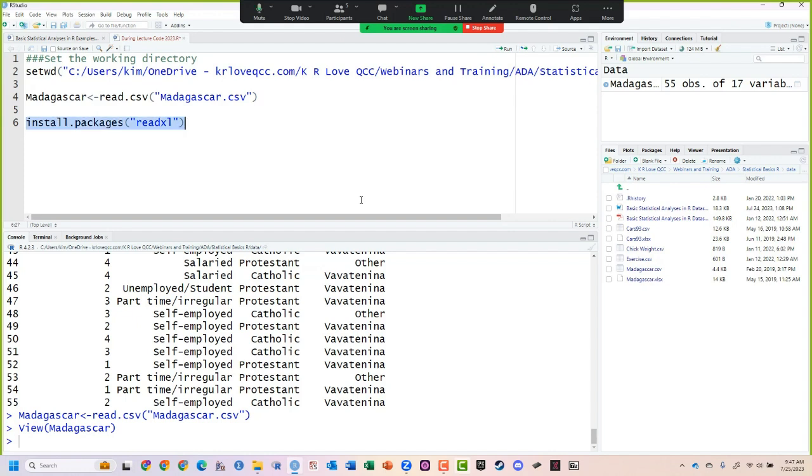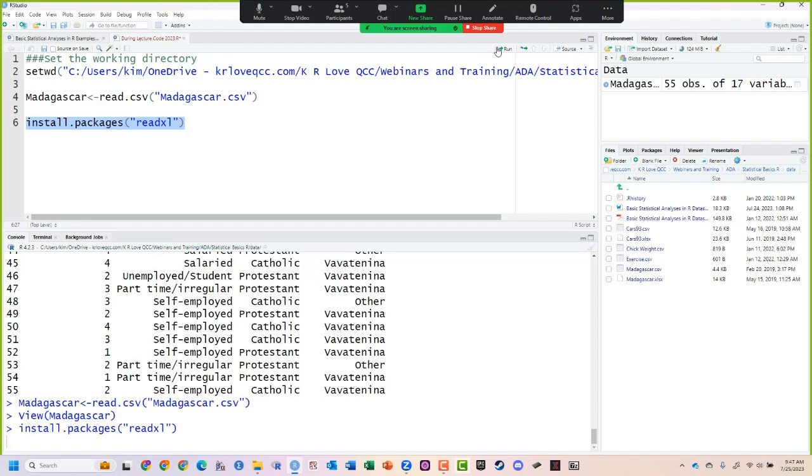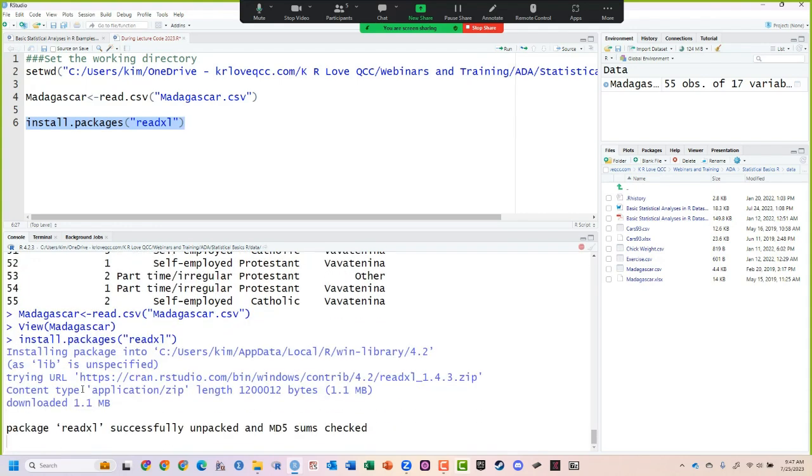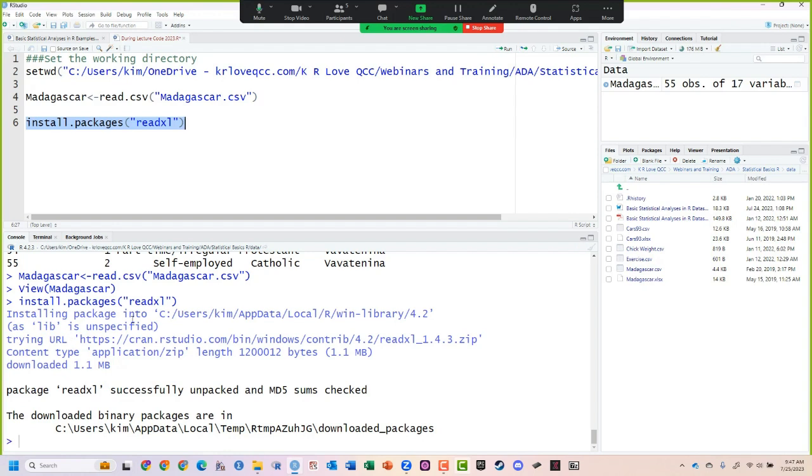I know the package that I need is called readxl. So I'm going to go ahead and click run. Okay. And you can see it gives me some messages down here that says it's installing my package. It says it was successfully unpacked, and it tells me some other information. If it doesn't work, you'll see an error or a warning down here in your console window. So now I have this package on my computer.